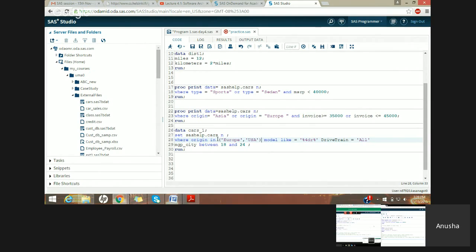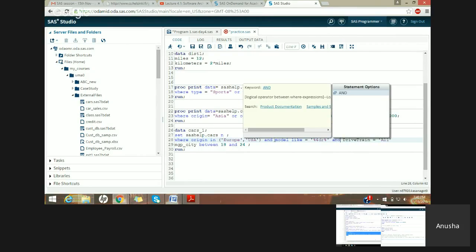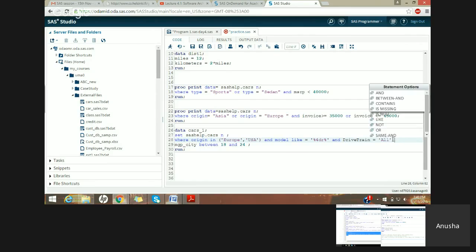Where origin in. After in, they have to be an opening and closing bracket. Is it mandatory? Yeah, it is. There has to be a logical operator between this origin condition and the model condition. Your logical operators are missing. Equal to is not required. So origin and model, or model. Those operators have to be there. Model like so and so, and drivetrain all, and then you have and. Correct. Now you run it.